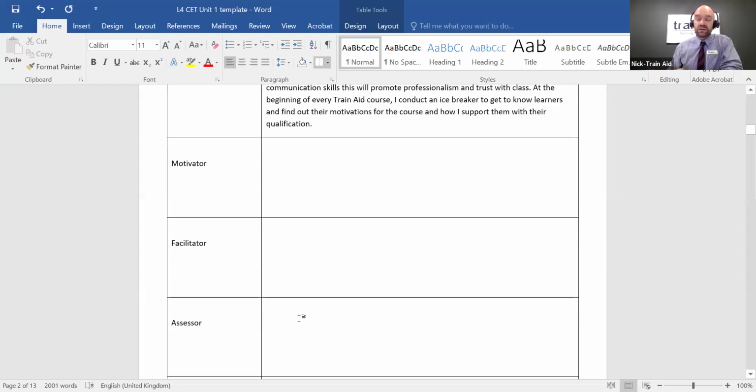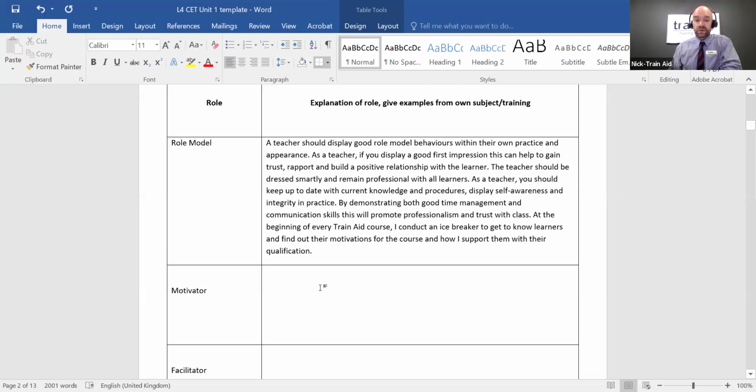Okay, so I've just got my first answer there, but I'm just going to talk you through the next one as well. I won't type out the answer, but hopefully you can see the level of detail required. So what is a motivator then? In my eyes, I think a motivator is a teacher who engages all of the class, creates quite a dynamic atmosphere. So all learners are fully engaged. They have a willingness to achieve the qualification. So a motivator is someone who really does get the best out of the learners.